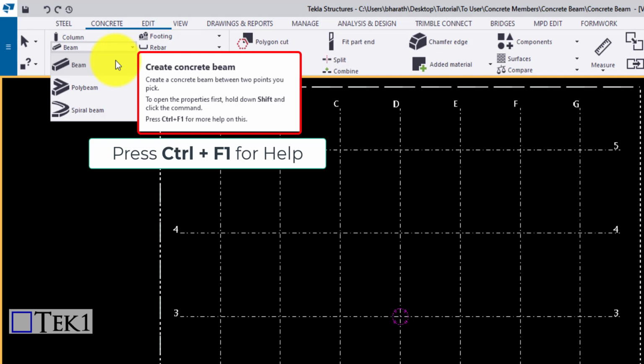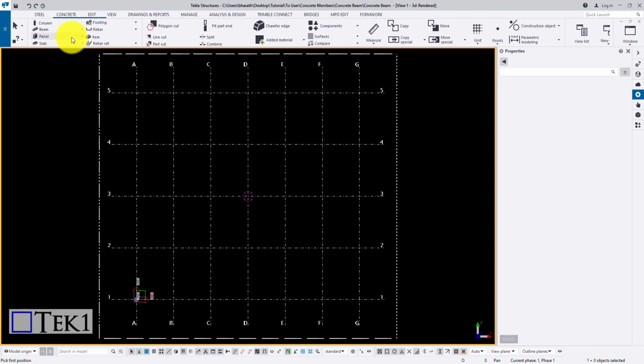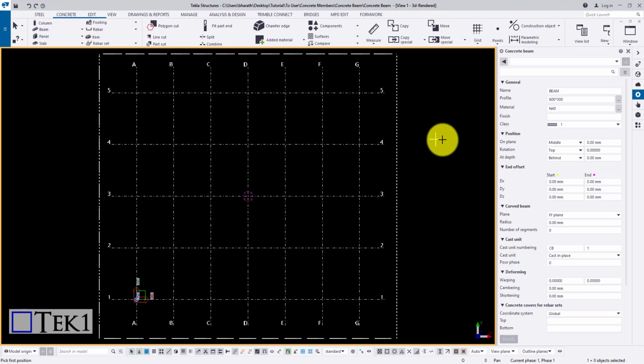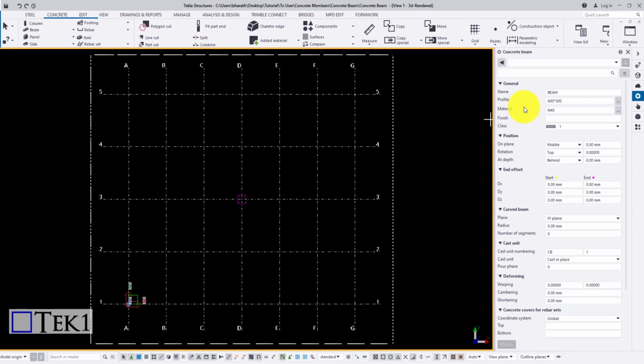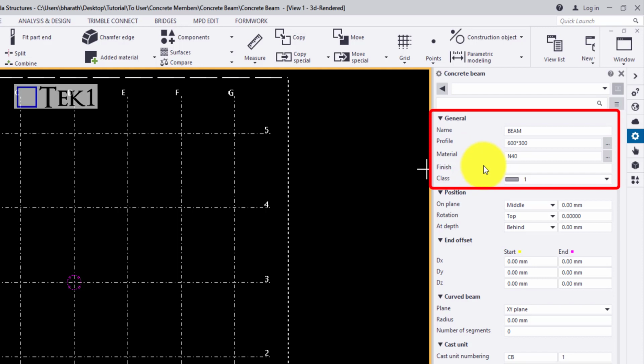Now let us look into the properties of straight beam. Just click on the icon, you get the property pane loaded on the right side. You can refer. In general, you have the name, profile, material, finish and class. You can anytime modify these properties.